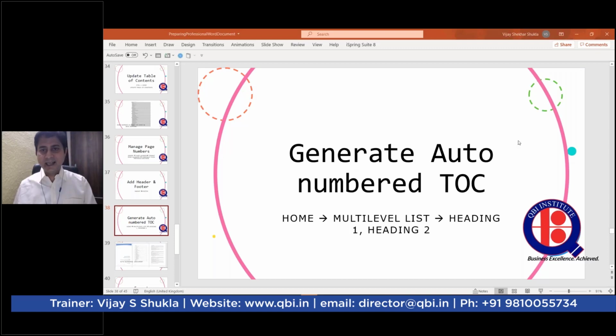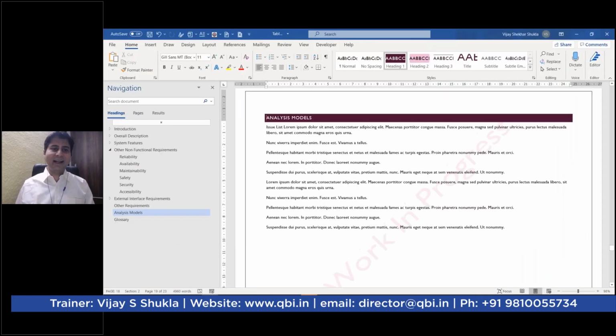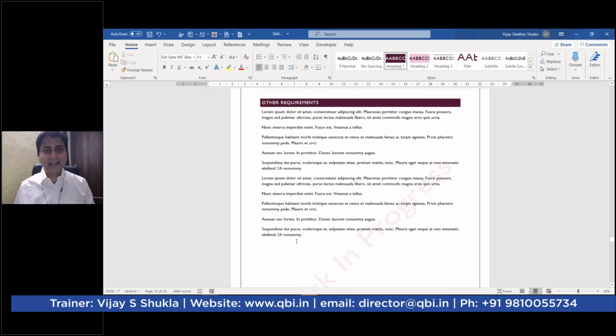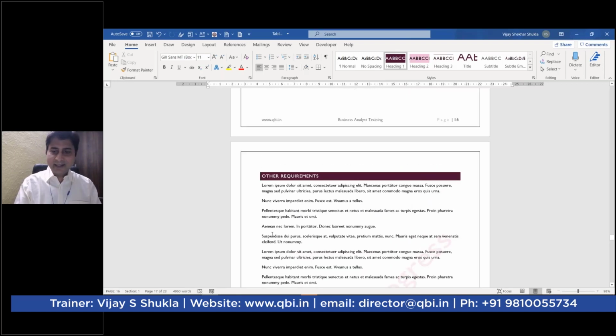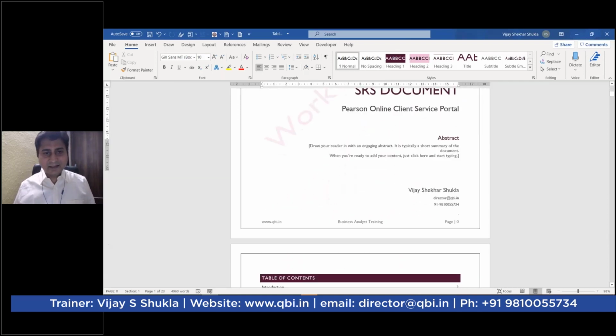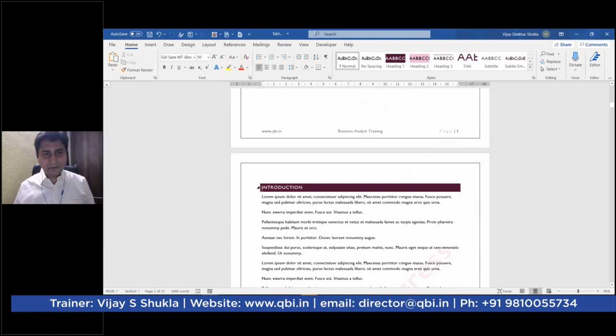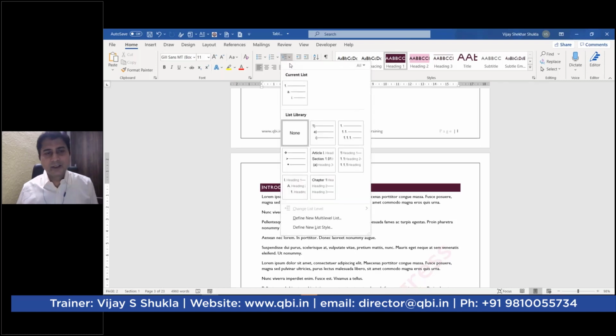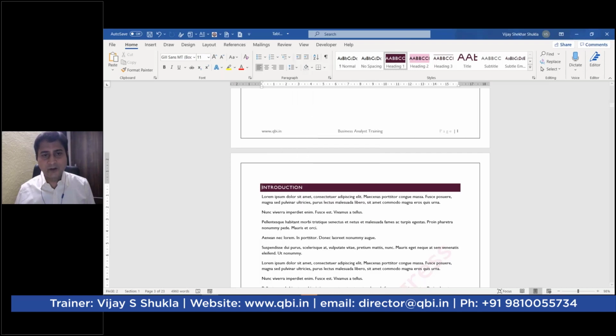So how to generate an auto-numbered TOC? To generate an auto-numbered TOC, we have already done our homework, let me tell you. And that homework was from the layout tab. Now all we need to do is come to the start of the chapter, go to the home tab, within the home tab, multi-level list, and I have told you that my level 1, level 2 correspond to headings. So don't do much experimentation, just come here, choose heading 1, heading 2 and heading 3.